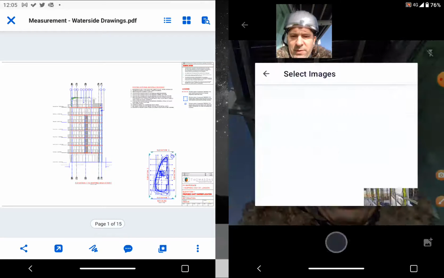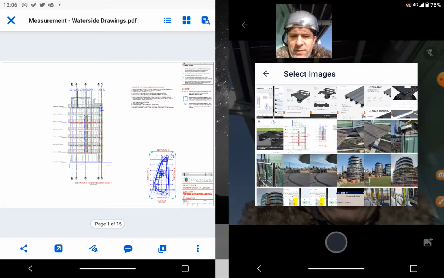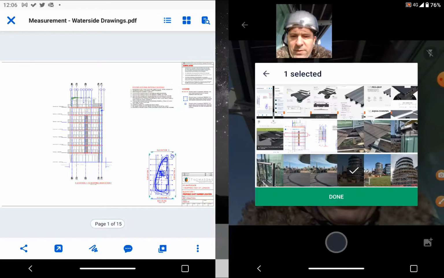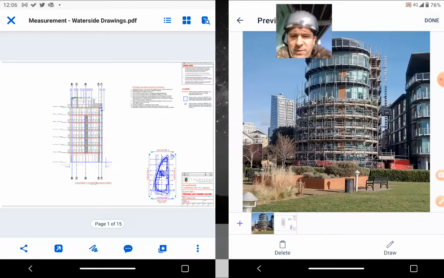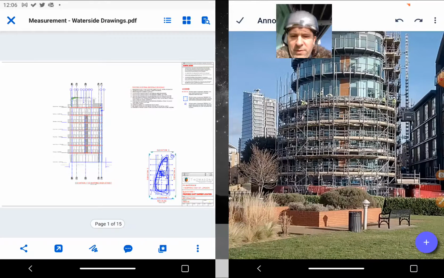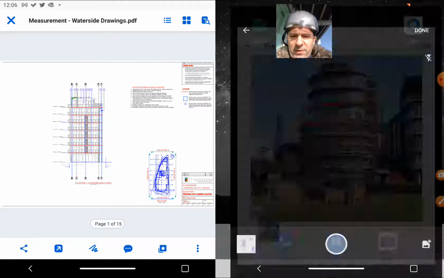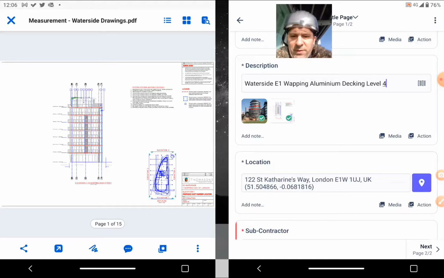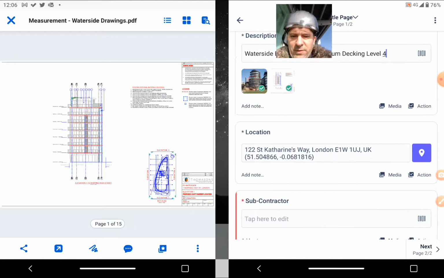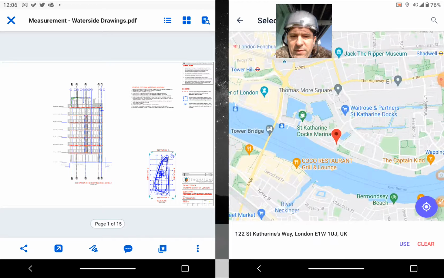Okay, go here. And we can choose the pictures. Okay, we are on level 4. Okay, done. Location, we can use Google Map and we say use.